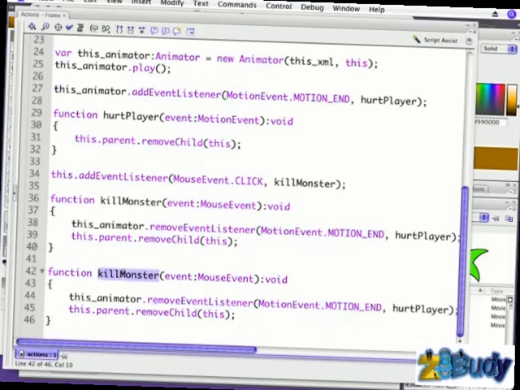I'm going to change the name of the function from kill monster to die. I'm going to change the event type to motion event instead of mouse event. In just a minute, we'll put some different code inside of the kill monster function. That function will run when the monster is clicked, and then an animation will play, and once that animation is finished, then the die function will run.